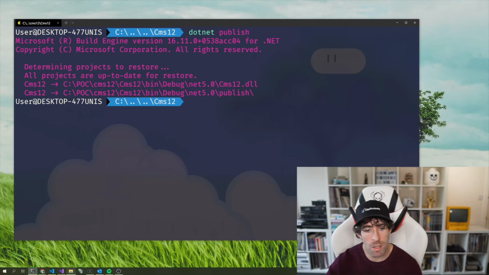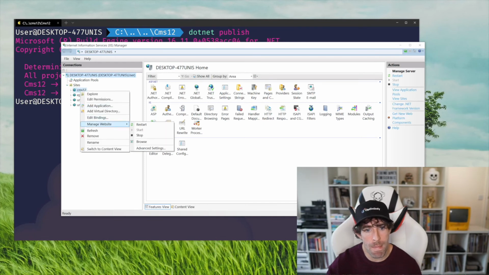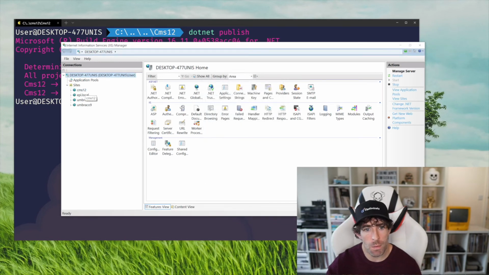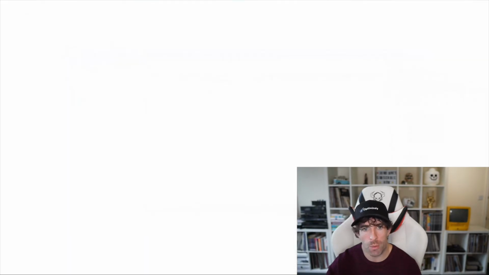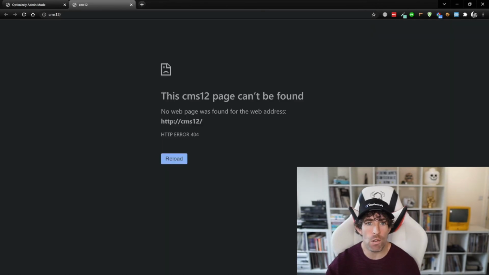So what you want to do is head over to the IIS web server, and then where we've got our website that we created before, simply do a manage website, advanced settings, and then you want to copy in the publish directory. Then now if we just simply click on the view website or browse CMS on port 80, if everything's gone according to plan, I should see a 404 page.